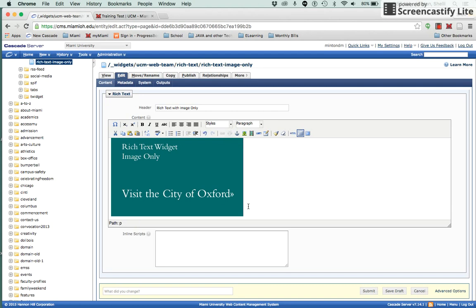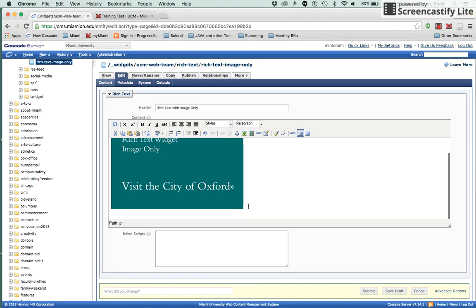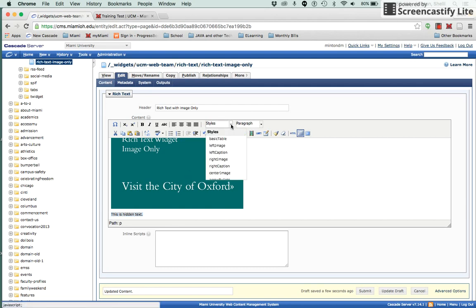To fix this, you simply add a placeholder statement. So I'm going to type in "this is hidden text." Select the text and apply the no-show style.